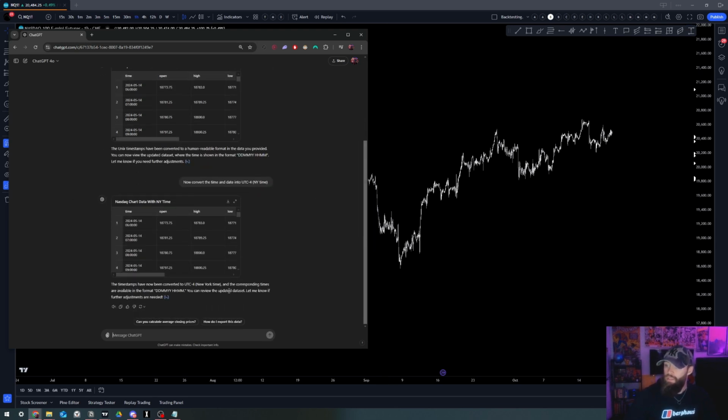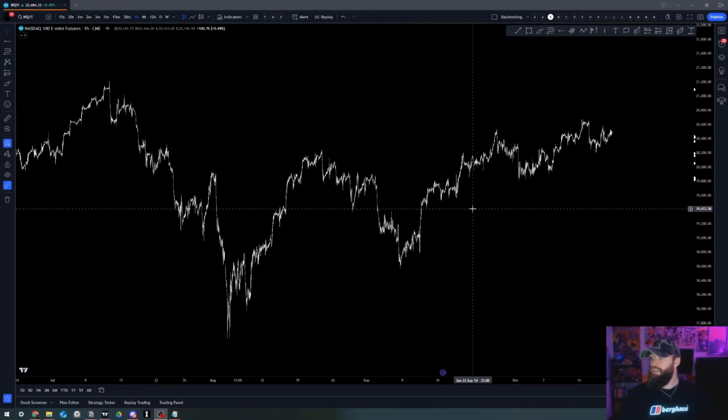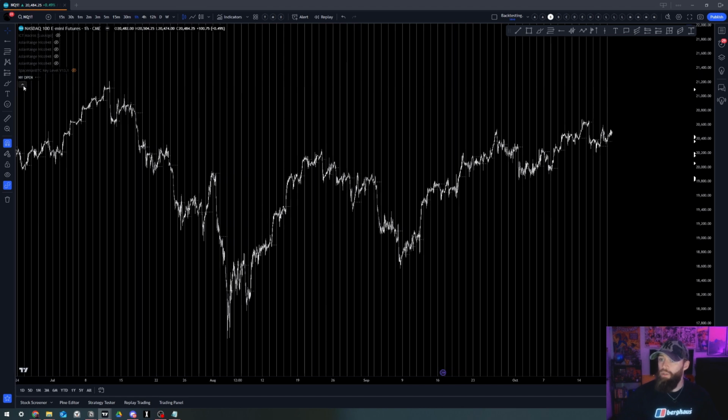Timestamps have been converted. Perfect. So now we get to the stage where we have to actually validate the data. The first thing we're going to do for validation is use an indicator to help me spot what I'm looking for.